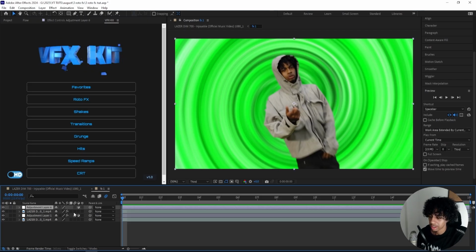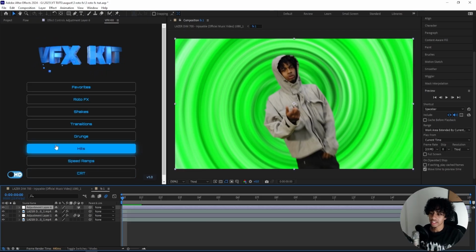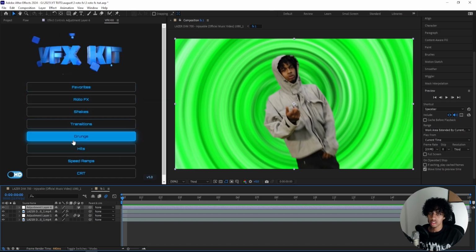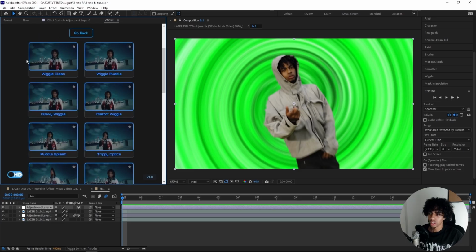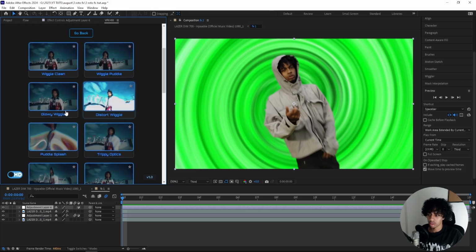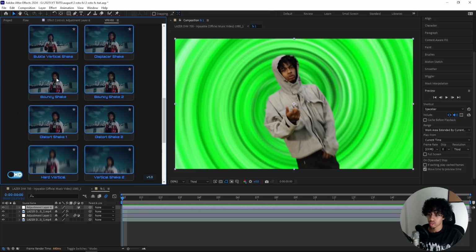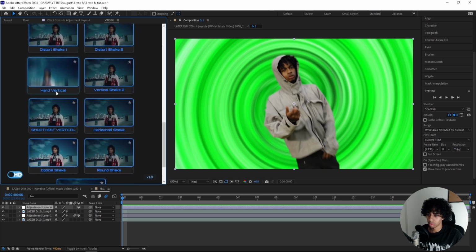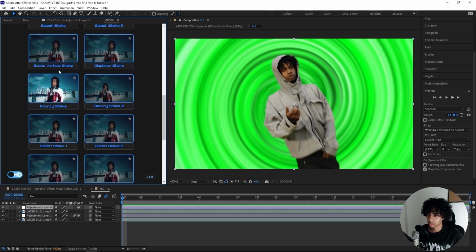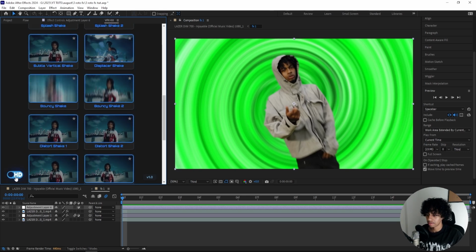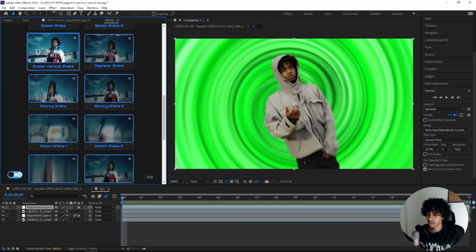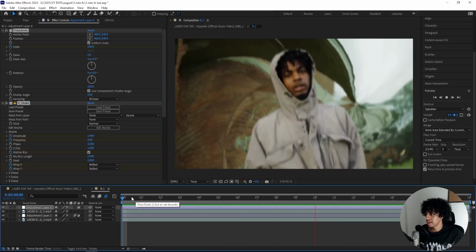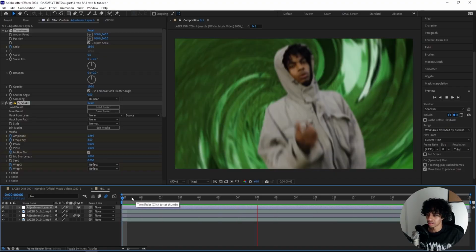I'll create a new adjustment layer. And what I got right here is my VFX Kit plugin, which is a plugin that allows you to add effects just like this one, super easy within just one click. For example, if I open up the shakes tab, we got a bunch of different shakes. We got a bunch of trippy ones up here, and if we scroll all the way down, we got some simple ones. So I'll go for something like a subtle vertical shake, and the video that I'm working on right now is HD, so I'll keep it at HD, and then I'll add on the subtle vertical shake, and just like that, it's applied. And it looks insane.